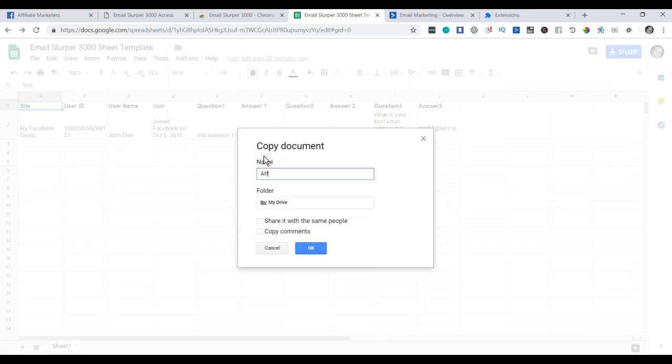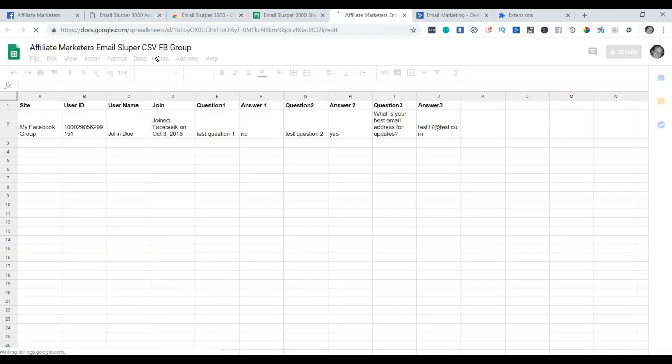So we can call this Affiliate Marketers Email Slurper CSV, something like that, or Facebook group, something. Think about how you might search for it later. Okay, so we're going to go ahead and make a copy and then rename it the name of your group and whatever else you really want.